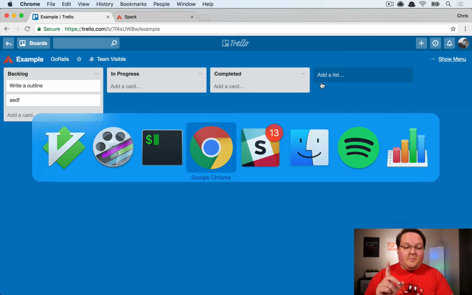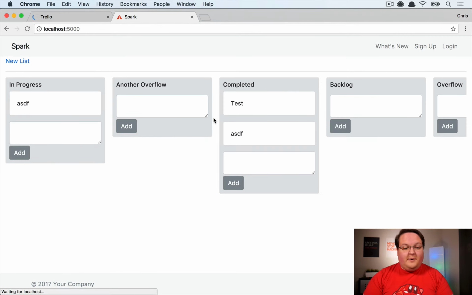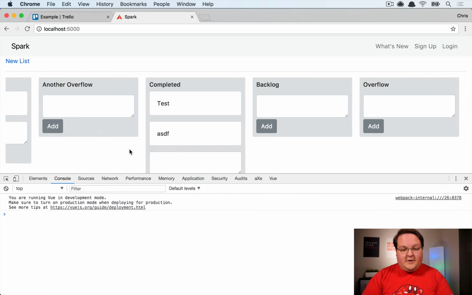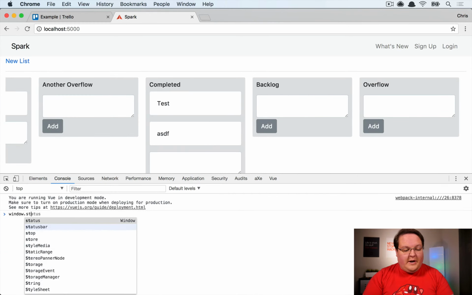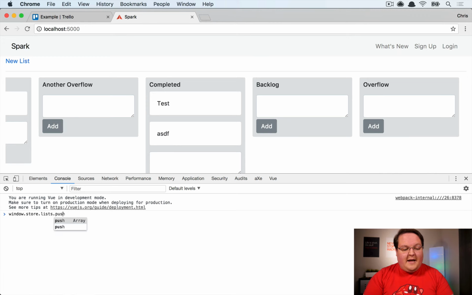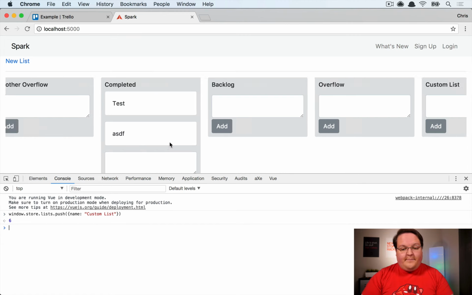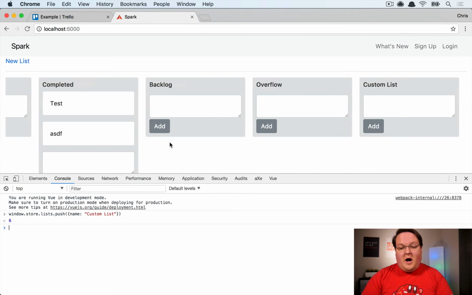That simple change means that we can go to our browser and, let's go to the very end, we can say window.store.lists.push, and we can give it an array and a new named object and say custom list. And if we do that, we will see that custom list was automatically rendered because Vue.js is listening to that. It's created an observer around our data store so that when we make changes to it, it will automatically trigger a re-rendering.